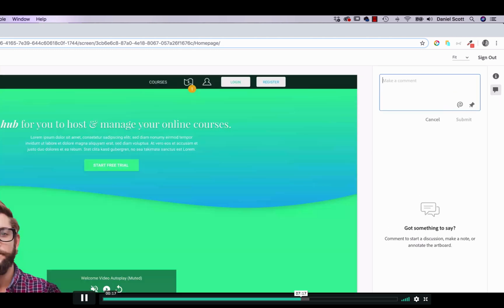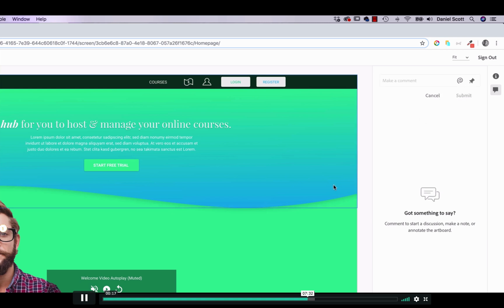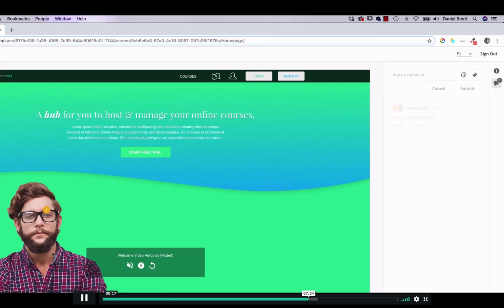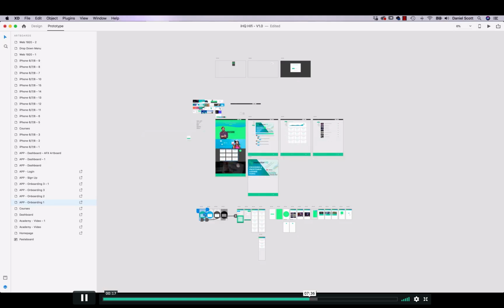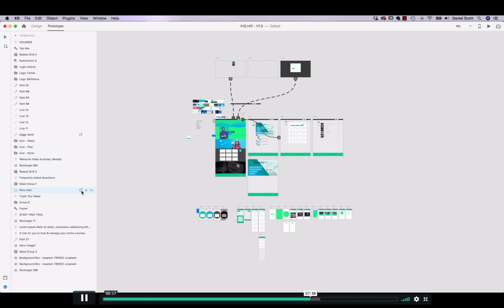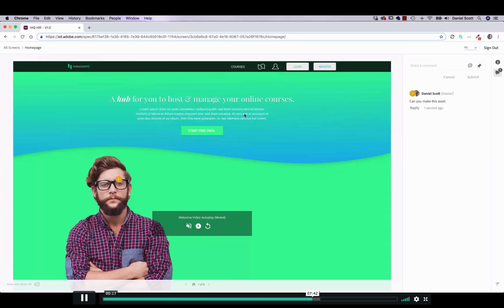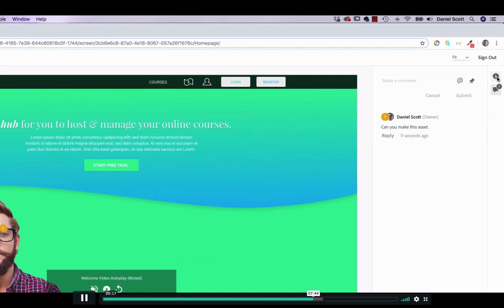Okay, so you can go through and say, like we did when we were doing our prototype, you can ask questions. What I get back a lot is, can you make this an asset? I forget to mark something, and my developer will send me an email, and I can go back into XD, click on it, make sure it's marked for export, and then just click update, and then it'll be ready for him or her. Cool, let's have a little look at the assets again.